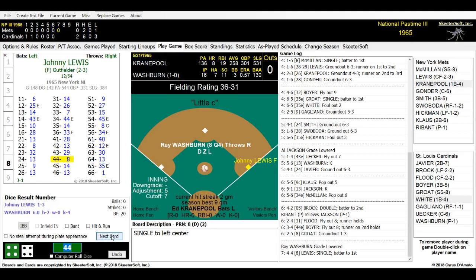Now, the case here with the D rate, Washburn so far has a shutout. I'm going to let him go. On shutouts, I let them go until they give up that first run. Then they're done. That's how I do it. So that way they still got a chance to get the shutout. Because in 1965, that was one of the stats that was out there.